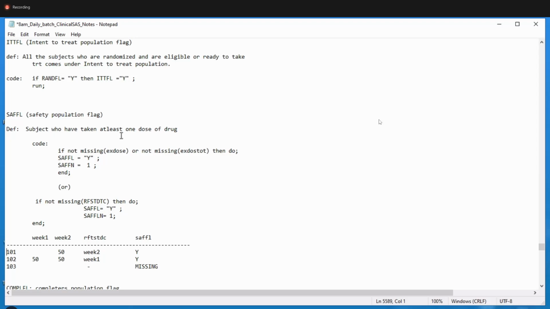So for any subject, if a dose is available in the EX domain, he could have taken the dose. If it is missing, he could have not taken the dose. If he took the dose, whatever the dose amount, how many times he took it, I'm not bothering here. I'm bothering whether he took the dose or not. If he took the dose, give the safety flag as yes. So you can derive it from the EX domain.